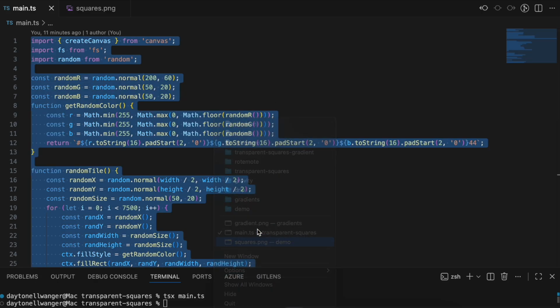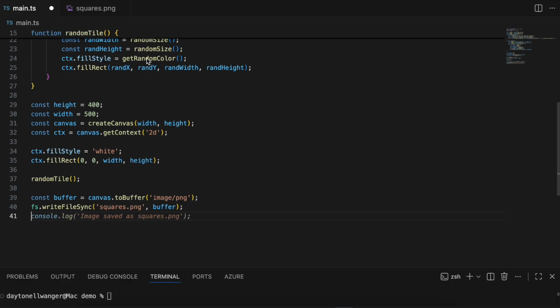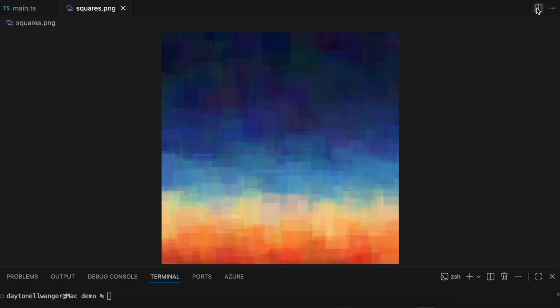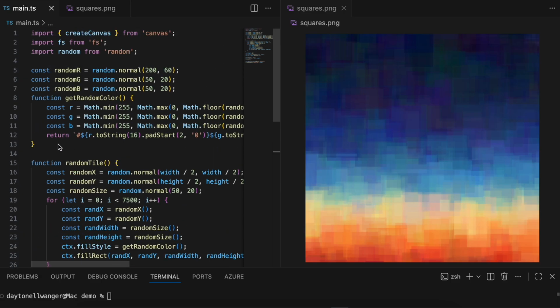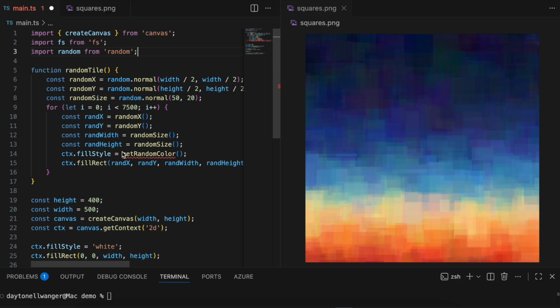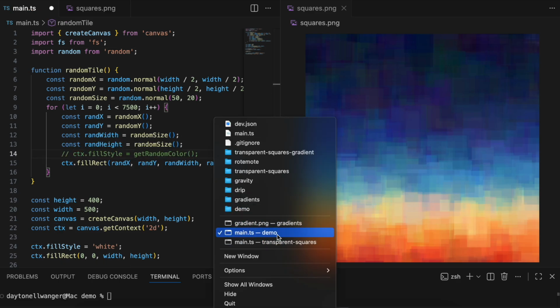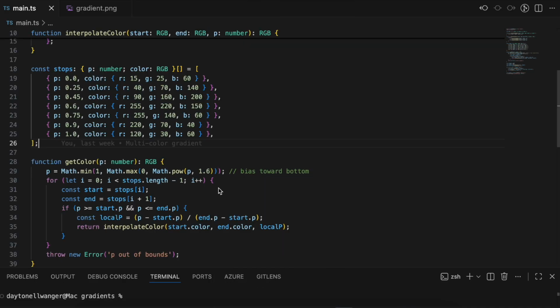I'm just going to copy that over directly. And then you can see that we're getting a random shade of red here for the colors. We're not going to do that anymore. So let me comment this out. Instead, we're going to copy the code from the gradients project.